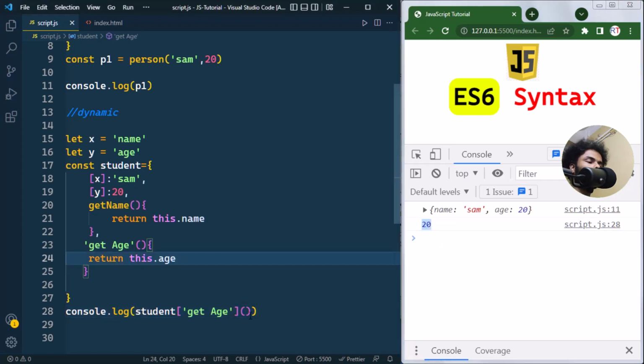So this way we can use the ES6 syntax and make our code a lot more flexible and readable.